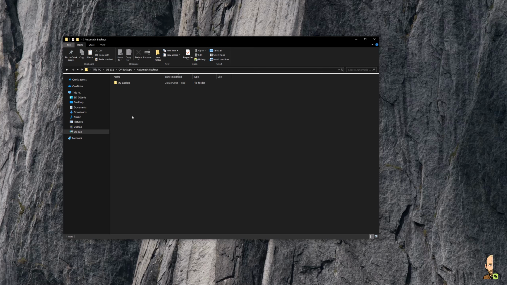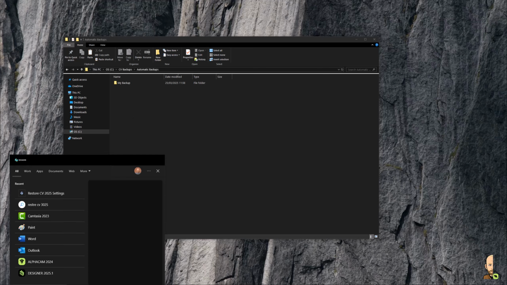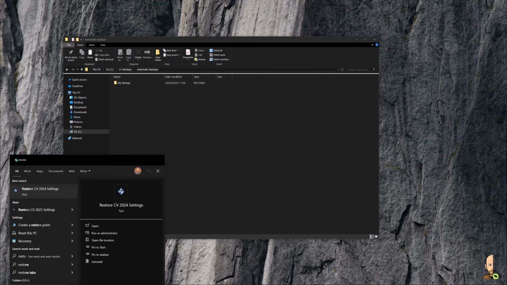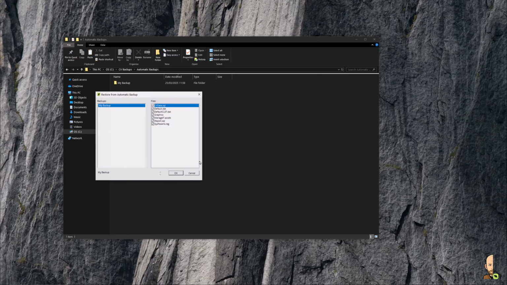And then to restore that backup, what I need to do is just start typing restore CV 2025 settings. And then what I'm presented with is a list of backups that I've got in this folder. Obviously I've only got one at the moment, but I can have a look through. Normally if I don't use the comment as the file name, I'd have a list of dates here for the backups, but I can also see the comment down here. But I can then choose what I want to restore with this backup, and obviously I'm going to make sure everything's ticked. And once I'm ready, I'm just going to hit OK.